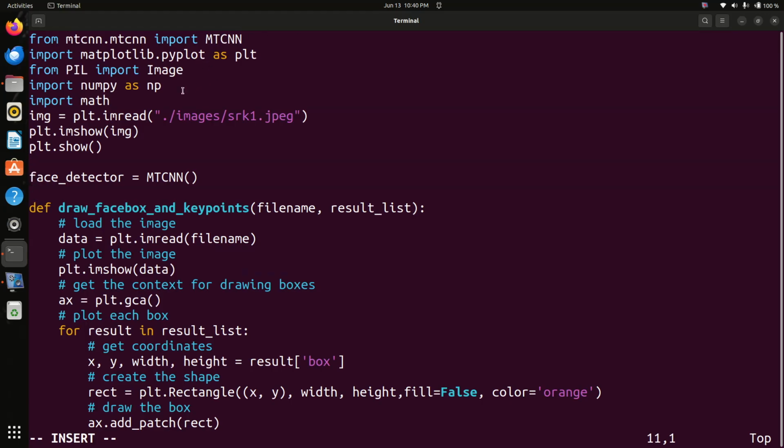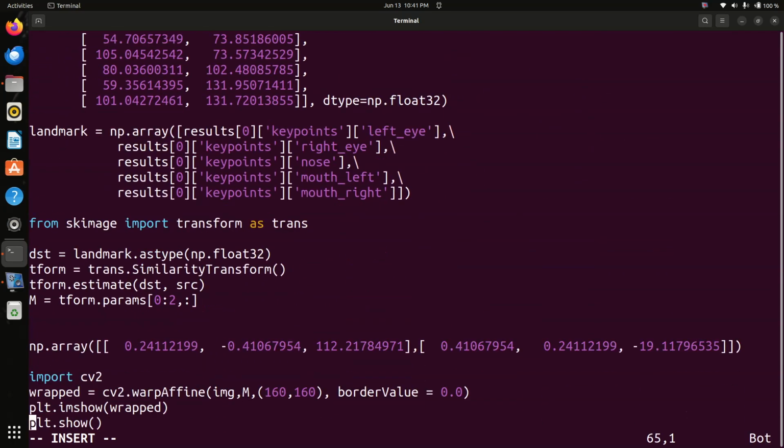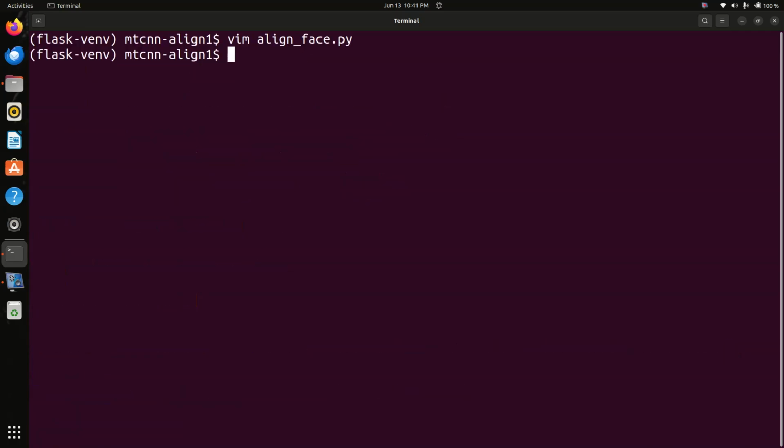Here the MTCNN model has been defined as a function and this is used. Now I am doing face alignment using MTCNN with landmarks. We have seen DLIB with MediaPipe face alignment with landmarks. Here the switch condition is different, so I will execute the program.